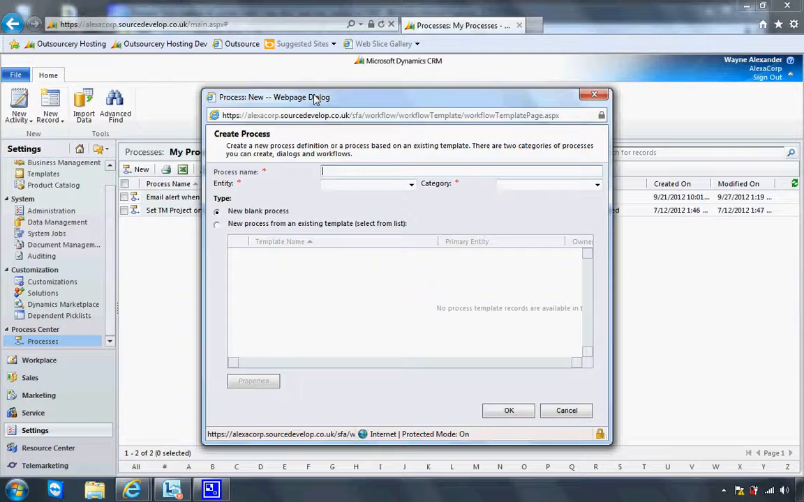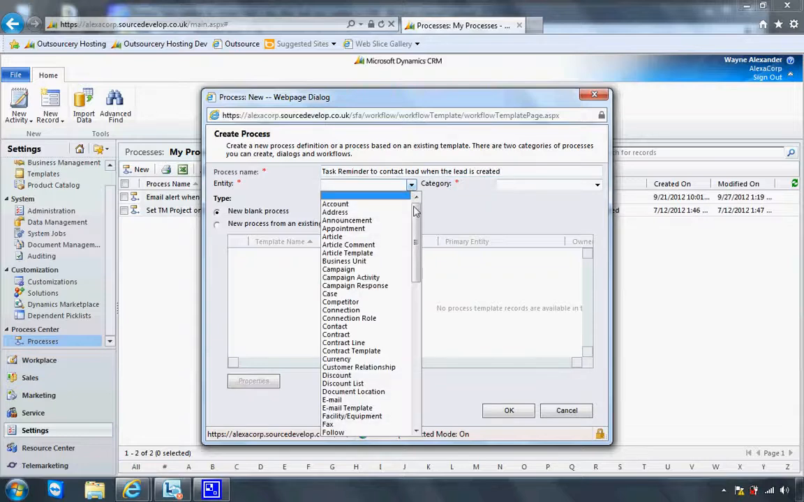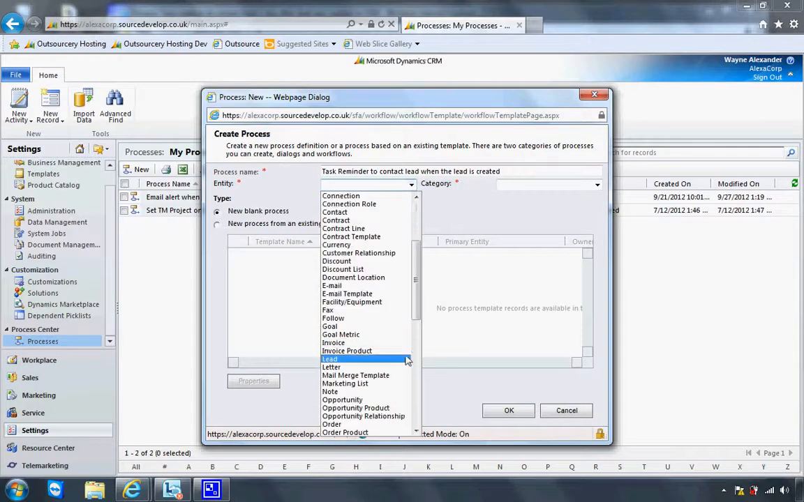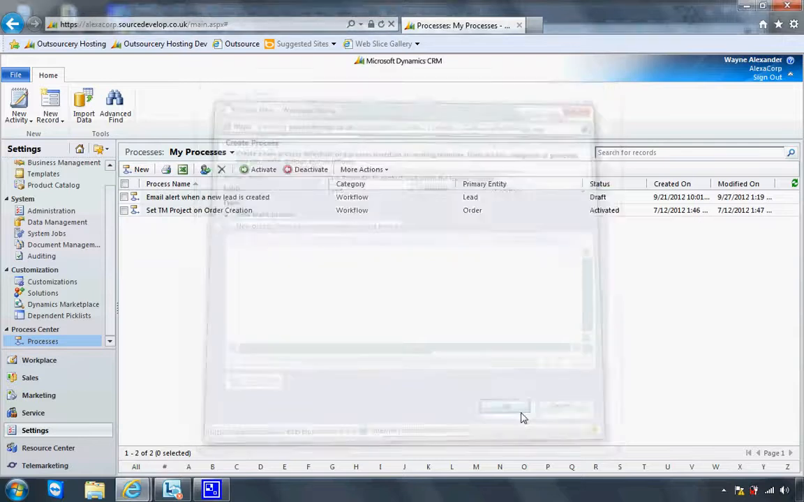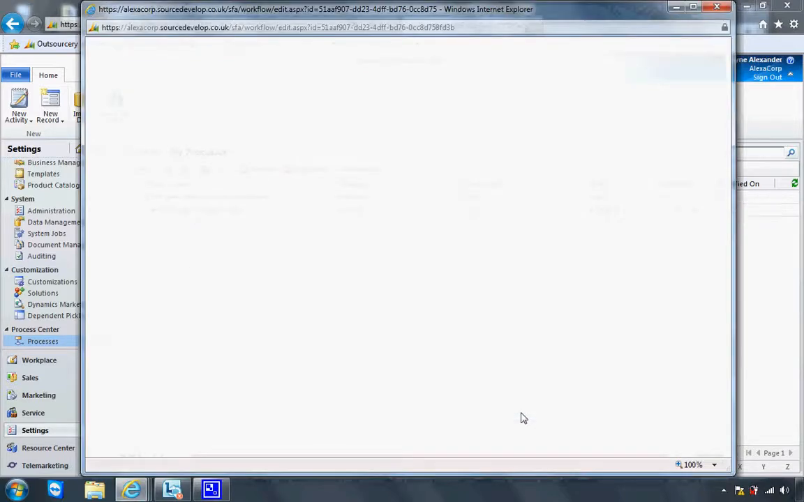Try and be as descriptive as possible, so I'm going to say task reminder to contact lead when the lead is created. Okay, the entity we're going to be working on is going to be a lead entity, and the category is going to be a workflow. Now, I could always start from a template, or I could start from a new blank process. I'm going to start from a new blank process and click OK, and it opens up the workflow screen.